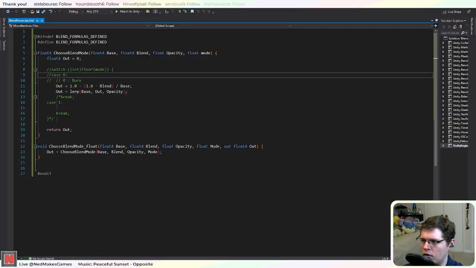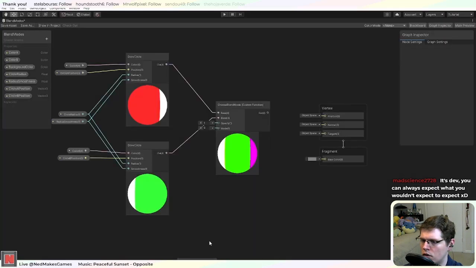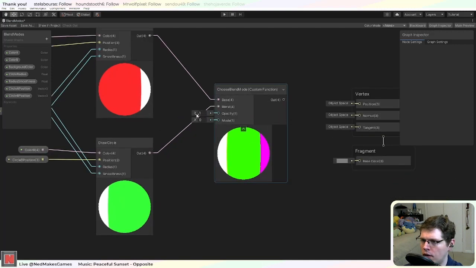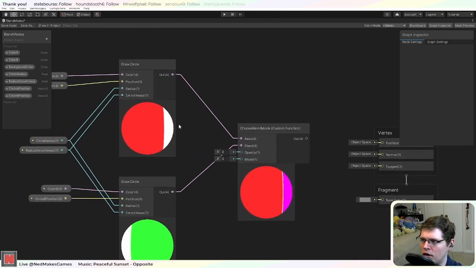So that'd be... is this 1 minus blend minus 1? So it's just the blend color. So out equals blend, and then opacity should be the blend color. So why is it magenta? It's Dev, you can always expect what you wouldn't expect. That's definitely true, it seems like. Okay, and then this opacity is kind of strange too. So when this opacity is 0, it should just be this, but it still has this weird magenta bit.